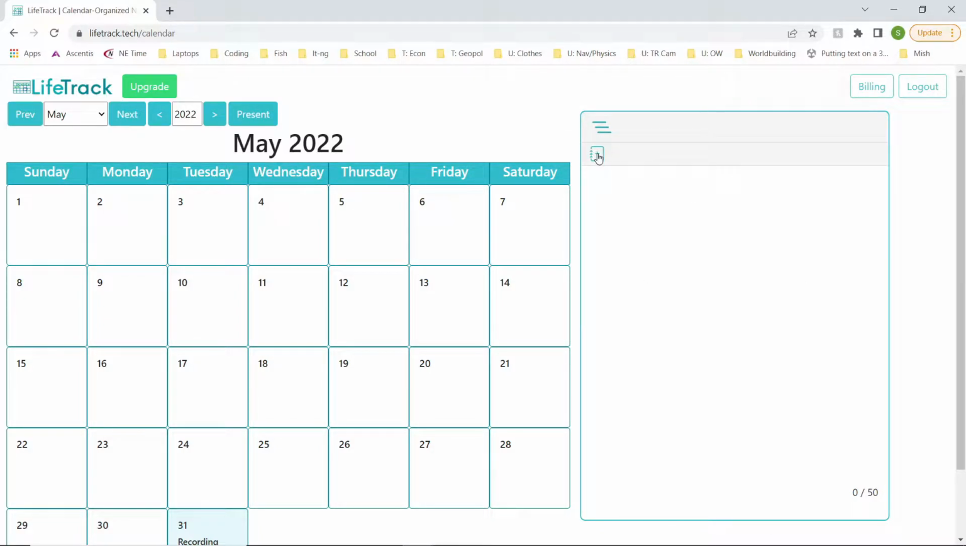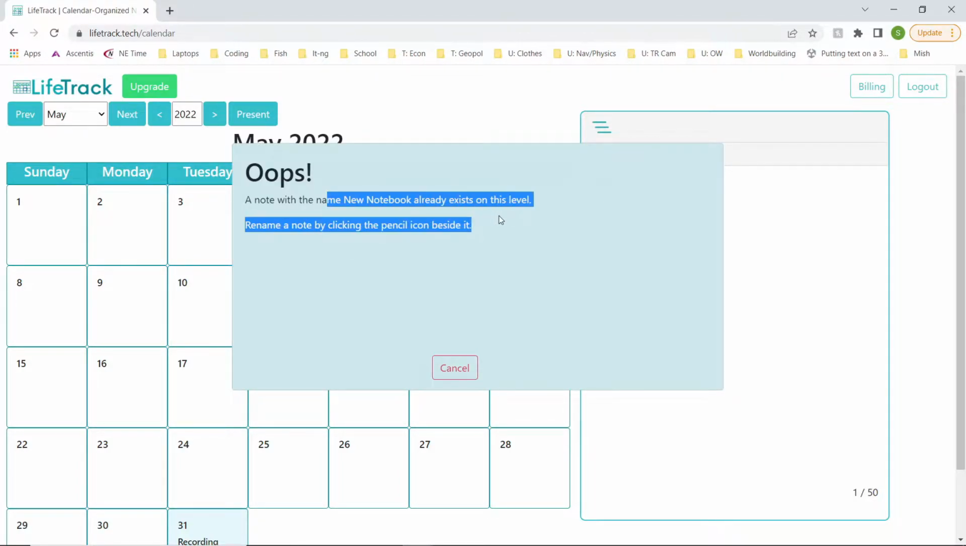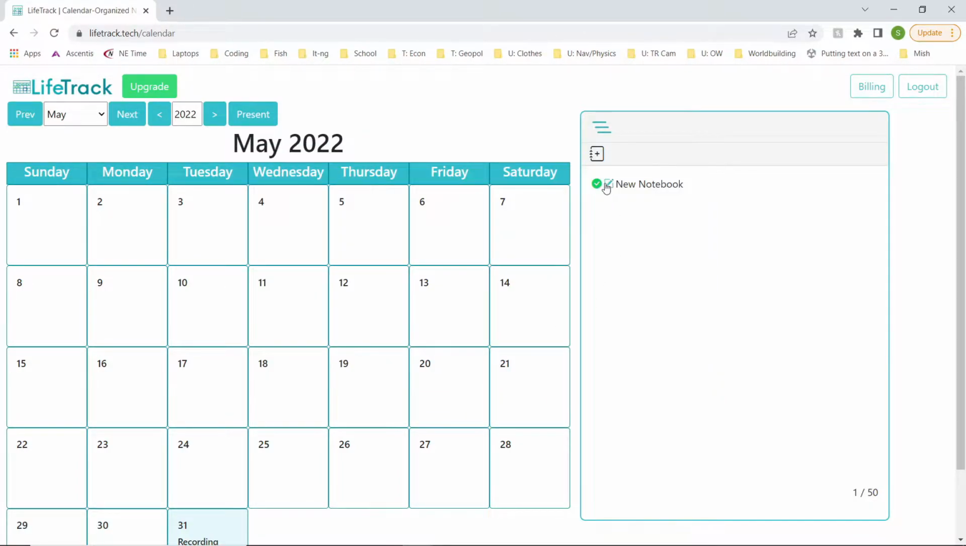So we have this. Click this add notebook button, and it will go ahead and add a notebook. My internet is being kind of slow right now, so I do apologize. But we have this new notebook. We can click this button again, but we need to rename the notebook because you can't have the same named notebook on the same level.